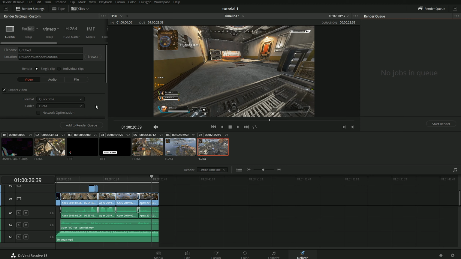What you have in the interface is your render settings up here in the top left. You have a viewer in the middle. You have the render queue on the right hand side. You have this kind of film strip view in the middle here as well. This represents every clip that's on your timeline, but that's also regardless of how long they are as well. And finally, you have basically a duplicate of your edit timeline below as well.